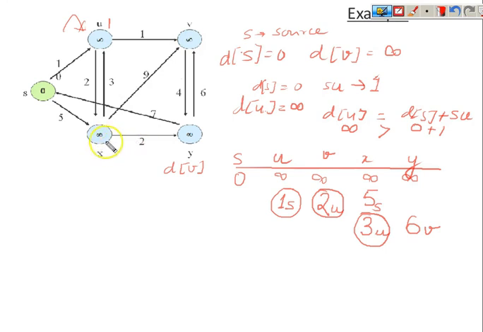So we have to check whether there is any possibility to reduce the d values. From x to y, if I go, x is 3, and 3 plus 2 is 5. Now the y value we have is 6, so it is possible to reduce. So I am going to make it 5, and this is through x. Now from x to v, v is 2, this is already 3, we cannot improve it, so we will leave this.